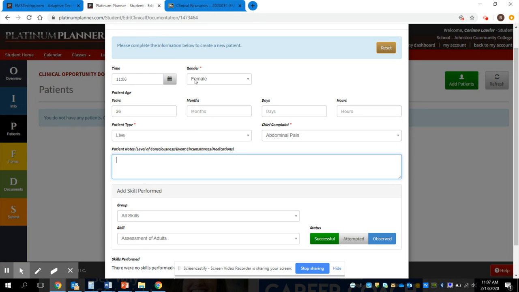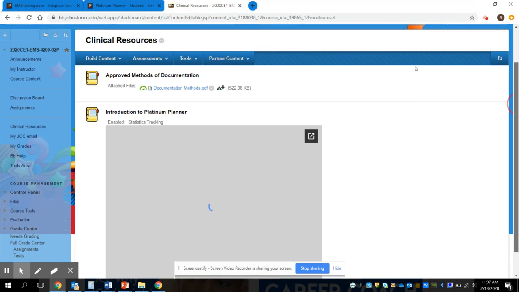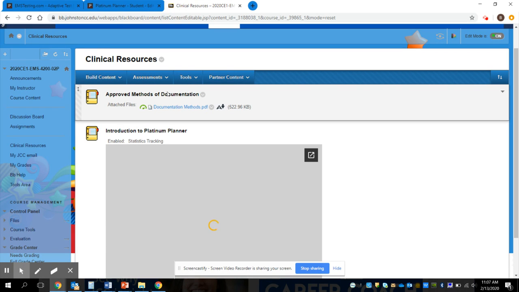So I'm going to jump screens for just a second. Those approved methods of documentation can be found here in your Blackboard course under clinical resources. So clinical resource tab right here. And when you open that up, you'll see the very first thing listed is the approved methods of documentation. Now, I don't have the clinical manual posted just yet, but we will have that upcoming for you as well. So you can read up on that prior to going to clinicals, your first shift.